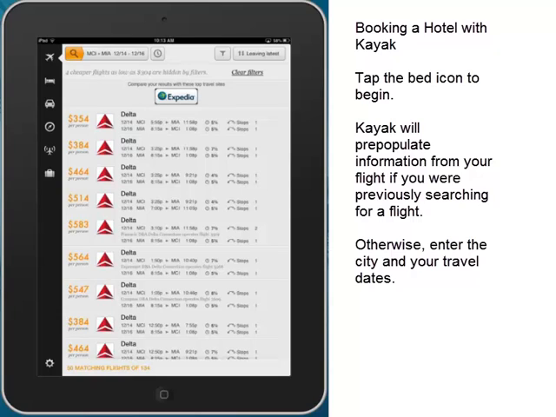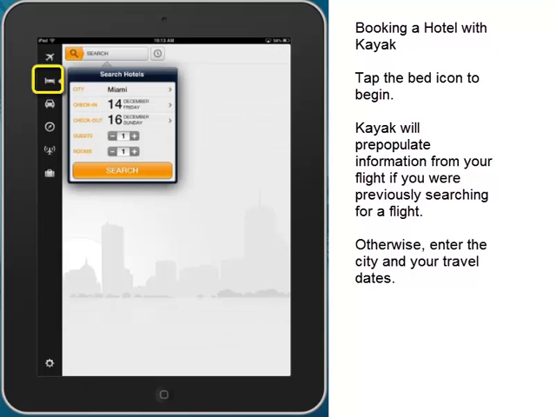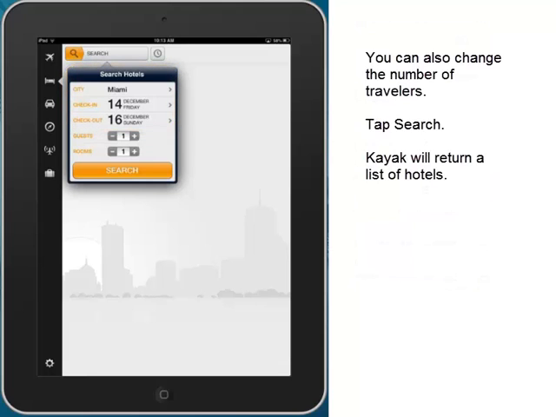Kayak also makes it easy to search for a hotel. Just select the hotel icon from the list on the right. You will see that Kayak pre-populated the information from my flight search to make the process quicker if I need a hotel to go with my flight. If you tap Search, we'll change the number of guests and tap Search.